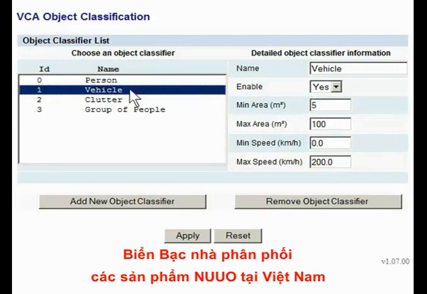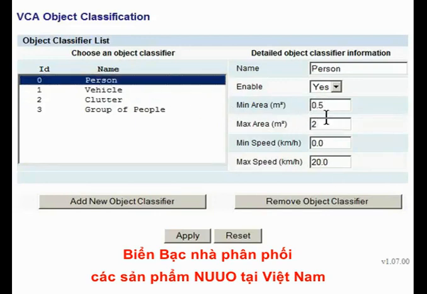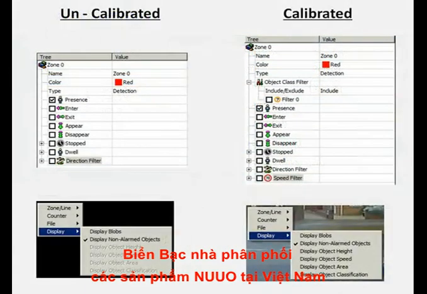So, for example, if we select the person class and look at the area limits, you will see that the lower limit is 0.5 square meters and higher limit is 2 square meters. Therefore, any object that is tracked and its corrected area lies between 0.5 and 2 square meters will be identified as person. Please note that if a system has not been calibrated, the speed and class rules will be missing from the zones and rules interface, and none of the diagnostic properties such as area, height, and class will be available.